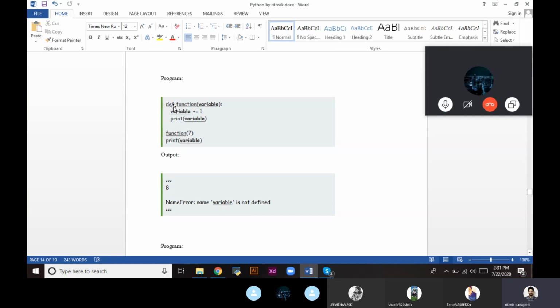So here we define a function. We are naming our function as a function, and we are passing an argument called variable. So variable can take an integer as an input. We are incrementing the variable by 1 and printing that variable, and we are calling the function by passing an argument of 7. So in this function, the variable will be assigned the value 7.